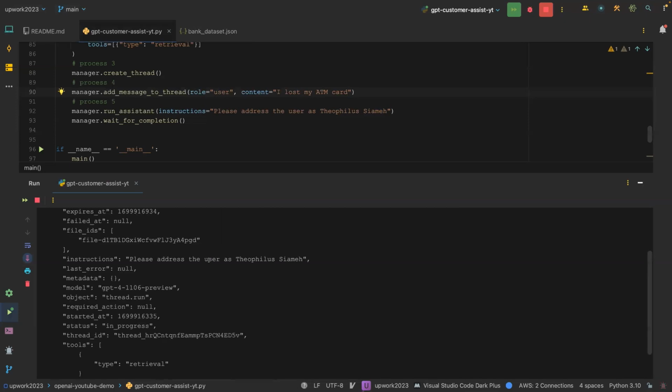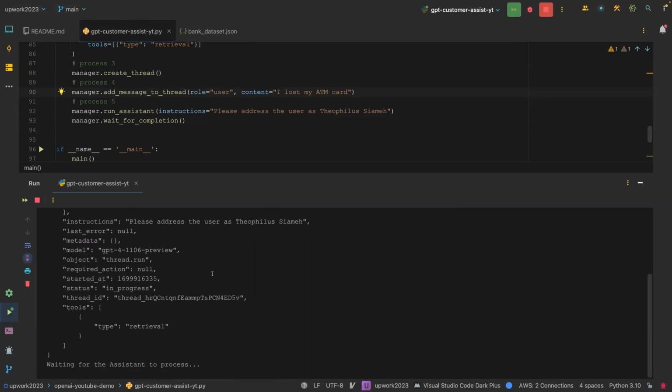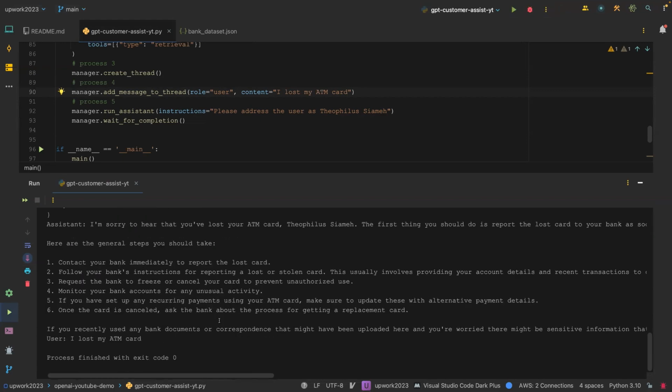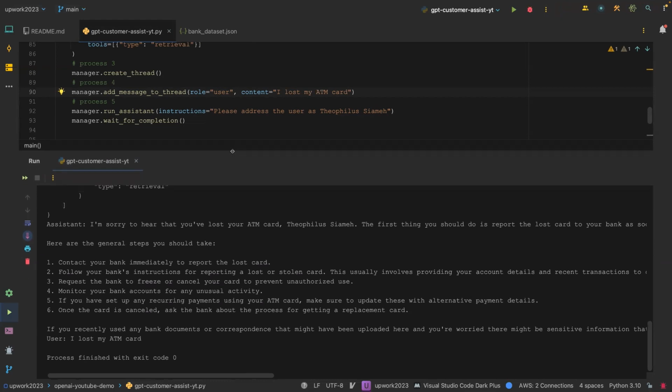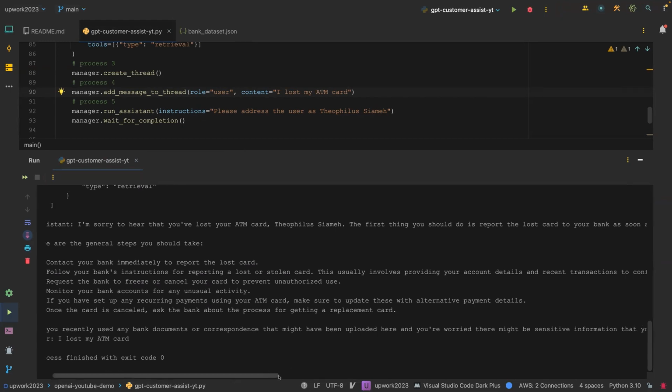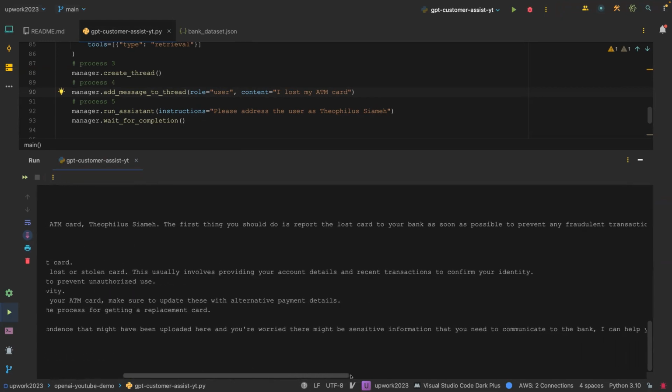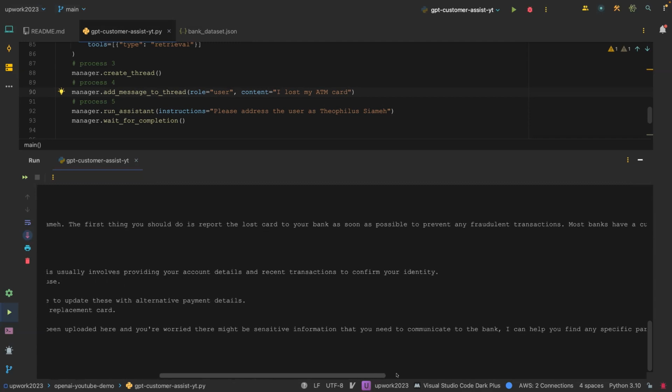So this is a chatbot that is very helpful. You can integrate this into your application. You see, I said, I lost my ATM card, and it gave me some process to follow. It says, I'm sorry to hear that you've lost your ATM card, Theophilus. You see, it recognized the user. The first thing you could do is report the lost card to your bank as soon as possible to prevent any fraudulent transactions.